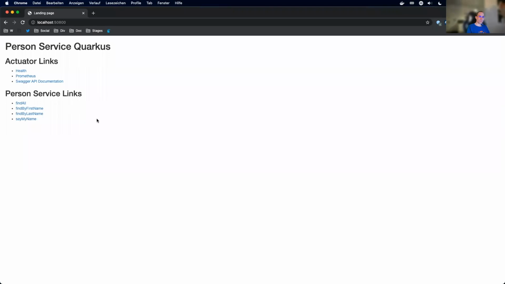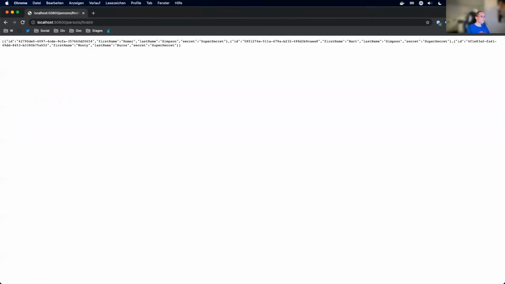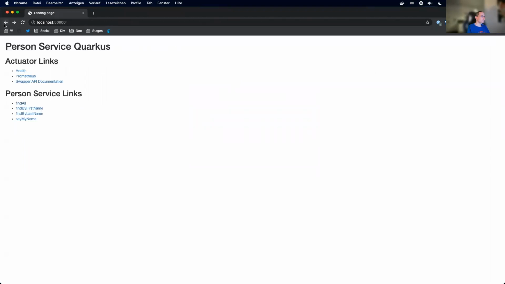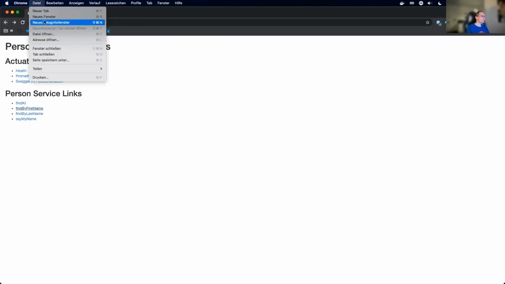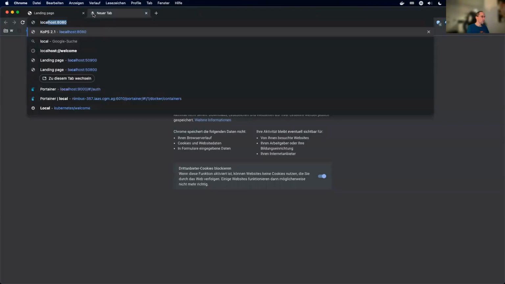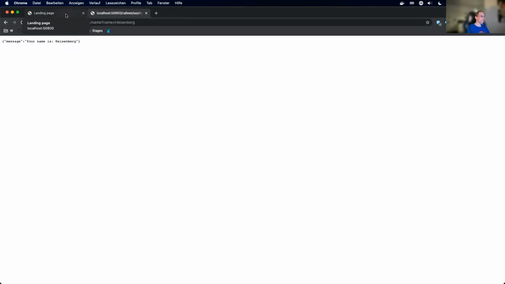This is our person service, looks pretty similar to the callee service. So again, if we do a call here, we have to log in and we are authenticated, and subsequent calls will just work. What is of course important, if we now go to our callee service, this is on this port here, we should already be authenticated. Okay, this takes a while and it works.